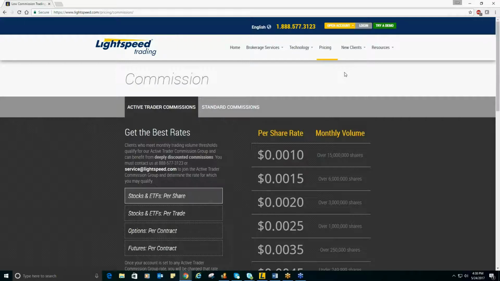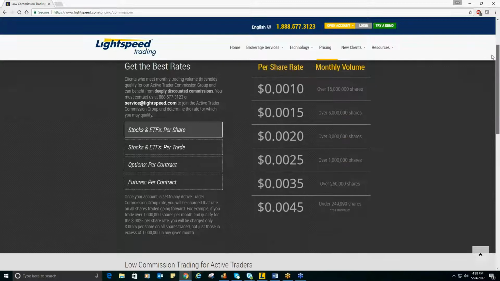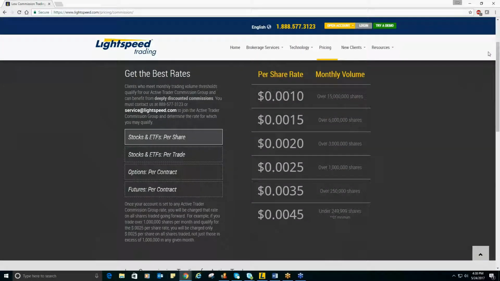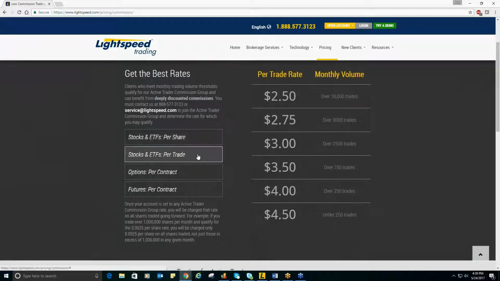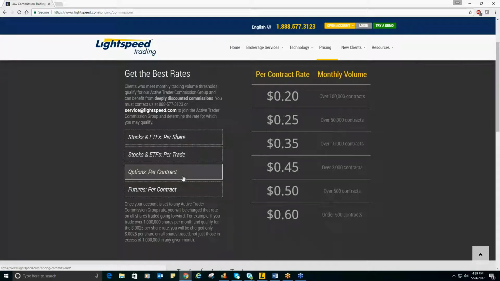So this is the last web page that I'm going to show you. This is really just for the new people that don't have an account with us yet. One of our biggest selling points is our commission rates. We offer some of the best commission rates available in the industry. It starts at 0.0045 per share with $1 minimum. It goes down to 0.001 per share based on volume. You can also trade per trade. Starts at $4.50 per trade, goes down to $2.50 per trade based on activity.